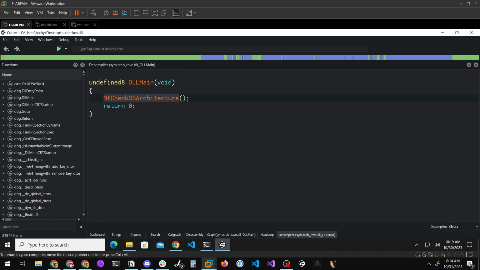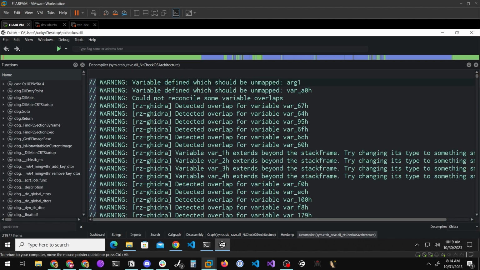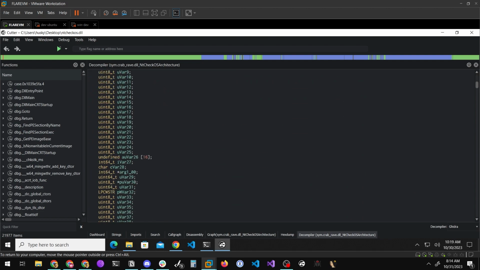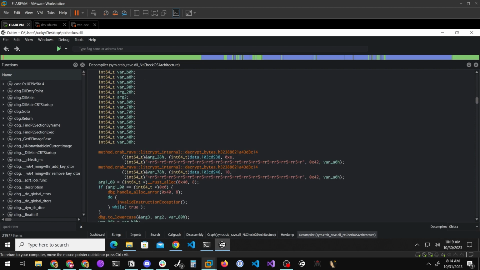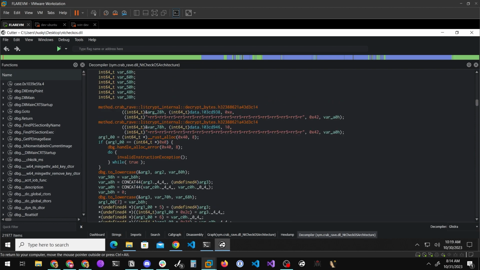So both of these are known quantities, even in the harder version with the debug symbols stripped out. But it's when you go into NtCheckOSArchitecture that things start to get wild. If you're in the easier mode of this, debug symbols are still left in. But if you're in the harder one, all of the symbols have been stripped out, and so you really have to dig deep for that one. If anybody actually approached the challenge that way and wants to do a write-up for it, please let me know. I'd love to read that.